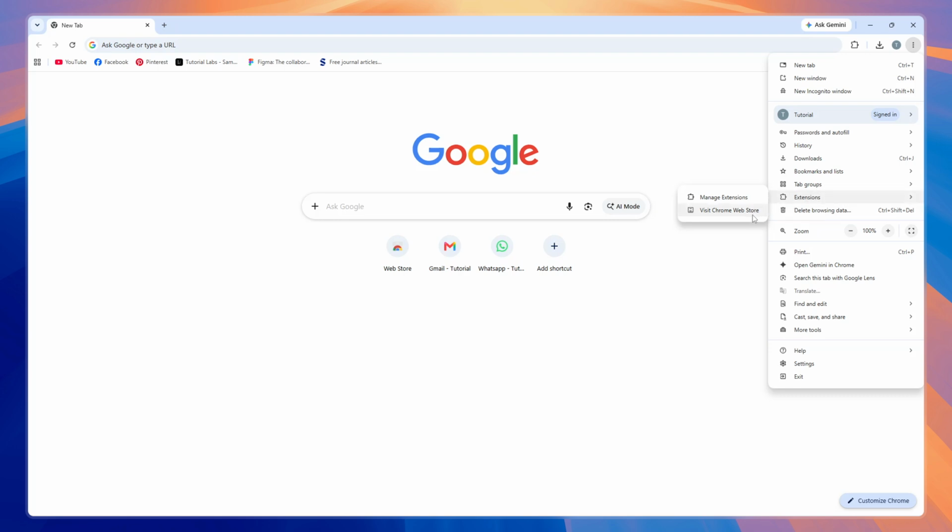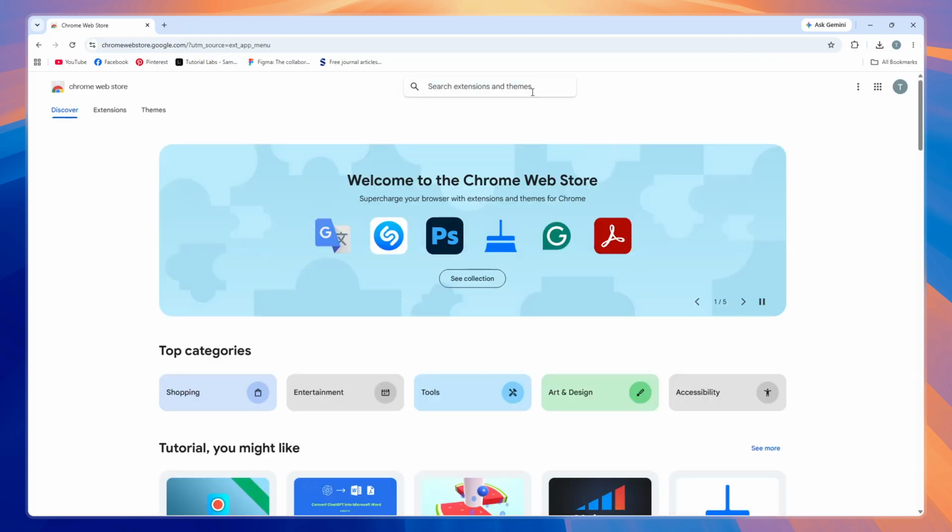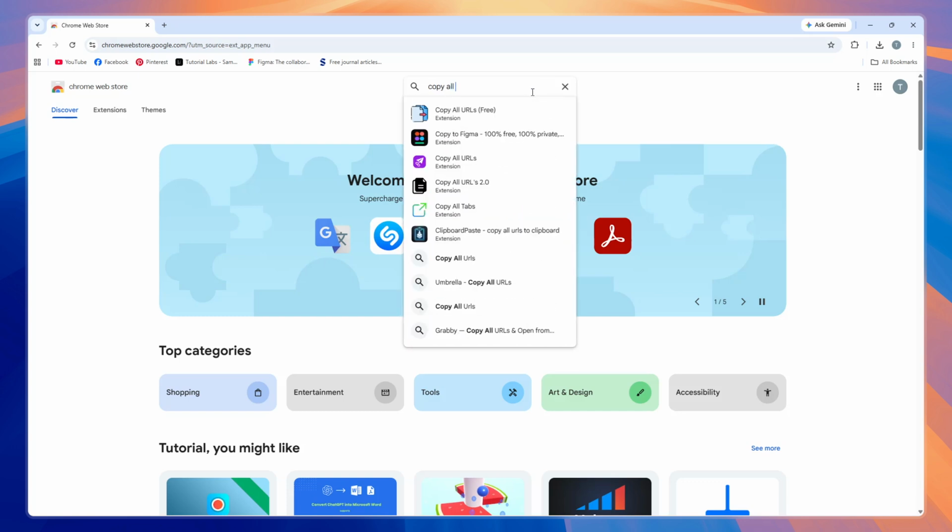This action will take you to Chrome's official extension marketplace where you can find thousands of add-ons to enhance your browsing experience. Once the Chrome Web Store loads, you'll notice a search bar at the top of the page. Click on it and type in Copy All URLs. This extension is specifically designed to grab the URLs from all your open tabs at once, saving you tons of time compared to manually copying each link.